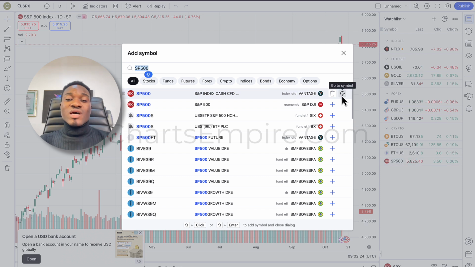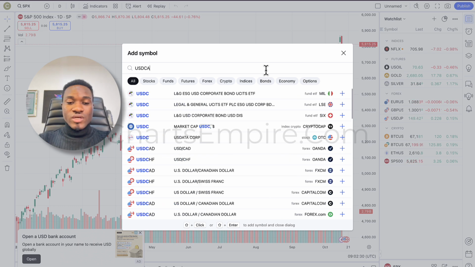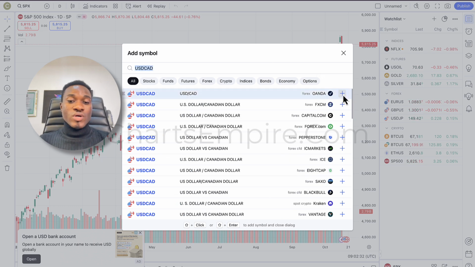and I can add it back to my price chart. Now, let's say for instance, I want to trade the USD Canada. Maybe the USD Canada is not on my watch list. You just type USD CAD and then you do what? You add it right there.